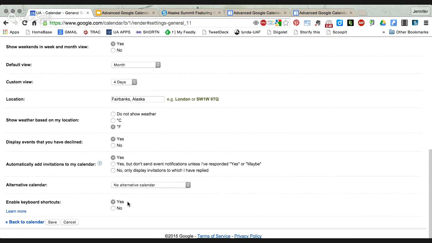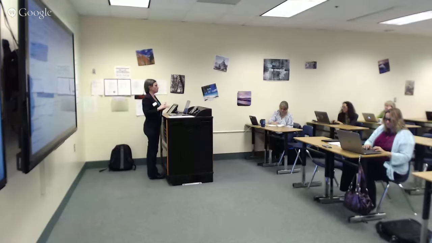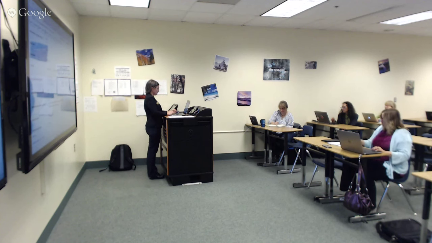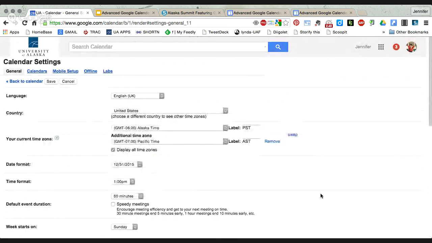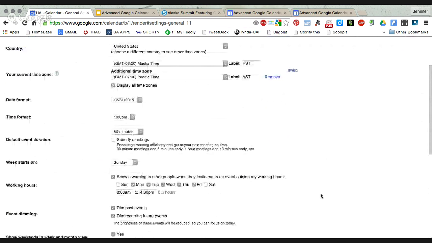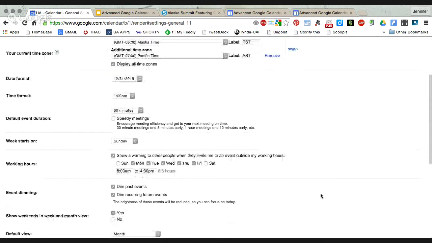You can go back and forth between different views. Month view is M, day view is D, agenda is A. I find it to be pretty handy for getting around. So we're in the general calendar settings here. I have my time zone specified in case I have meetings with people outside of Alaska. And also as a distance instructor, it's important for me to have my class calendar set up with the Alaska time zone, because everything's happening for me on the Alaska time zone, but for my students, they might be anywhere in the world.